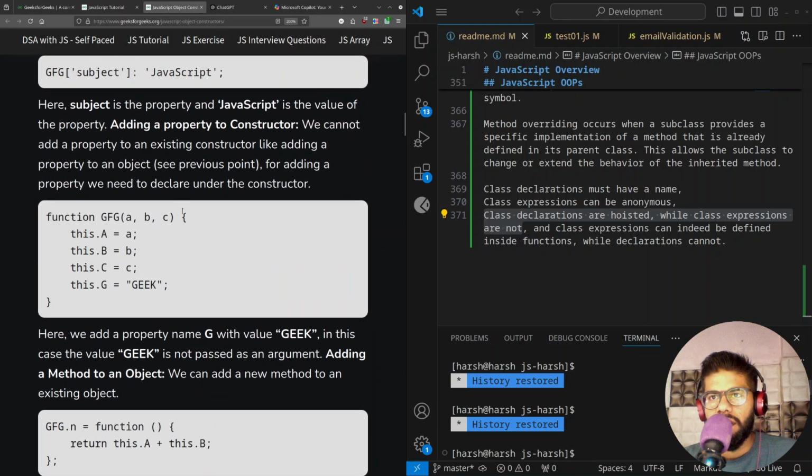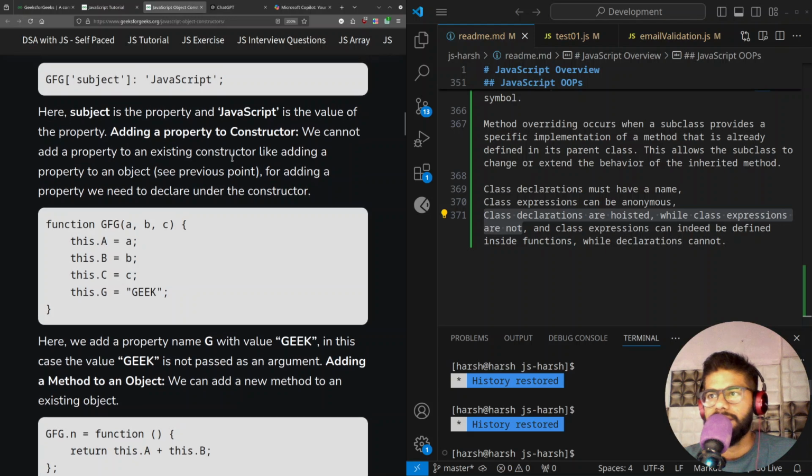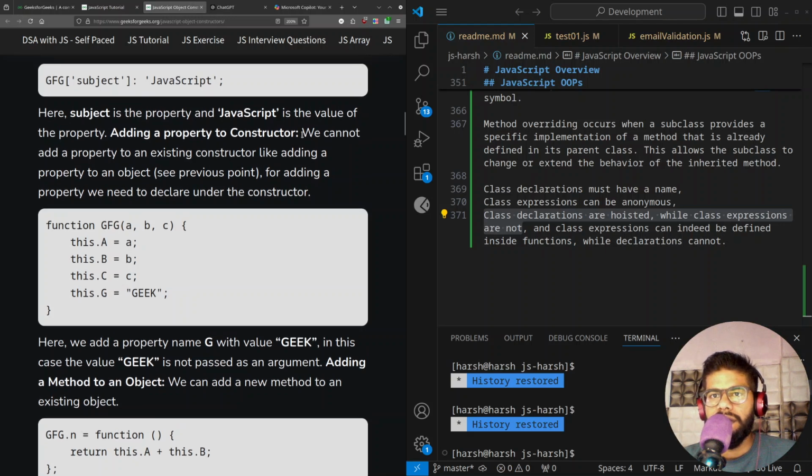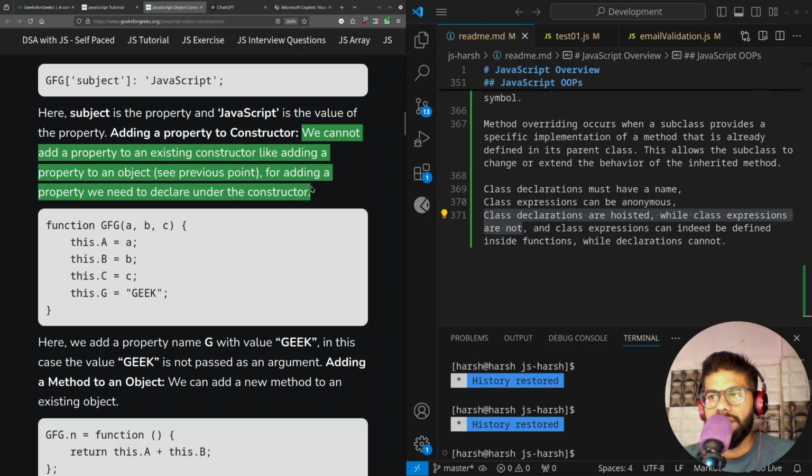Okay, I think I need to copy this line. We cannot add a property to an existing constructor like adding a property to an object. For adding, we need to declare it under the constructor.